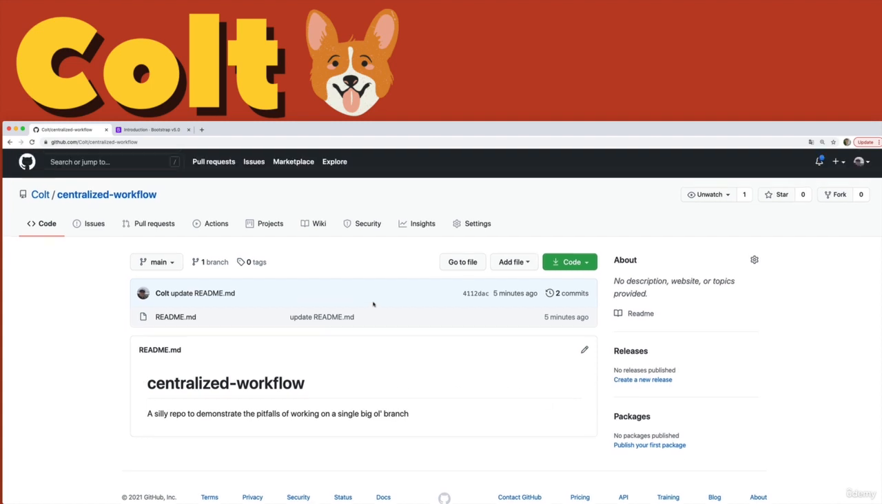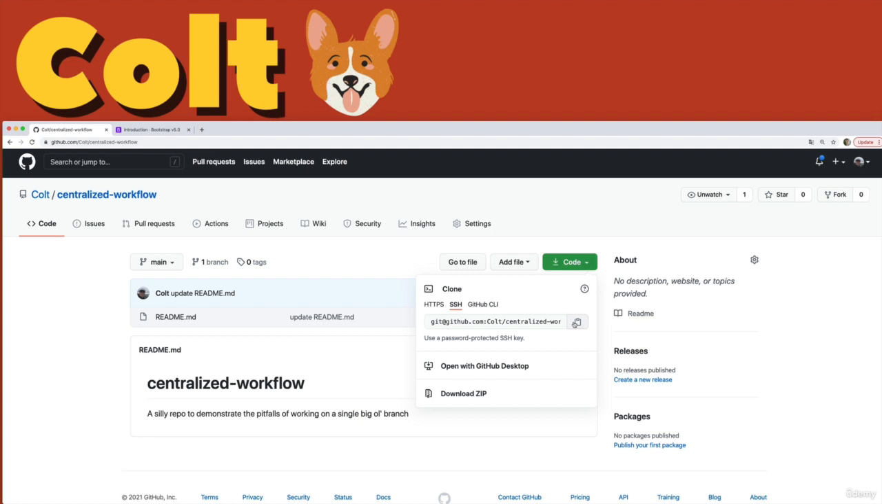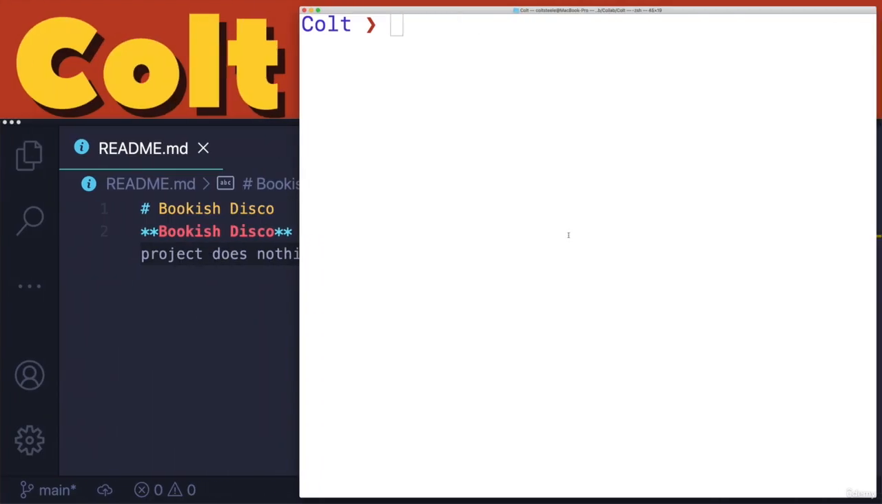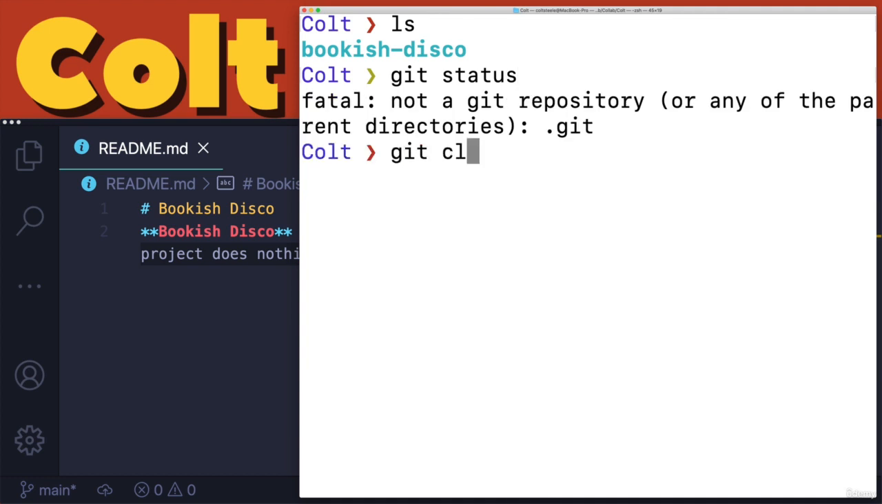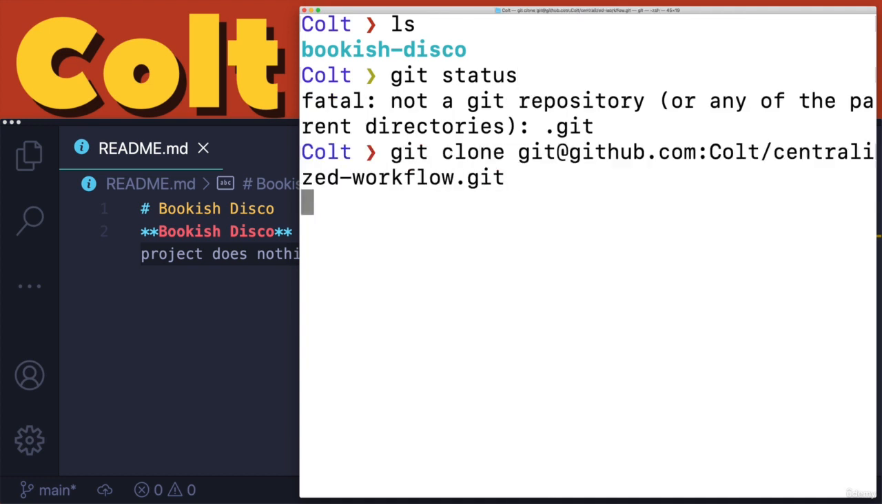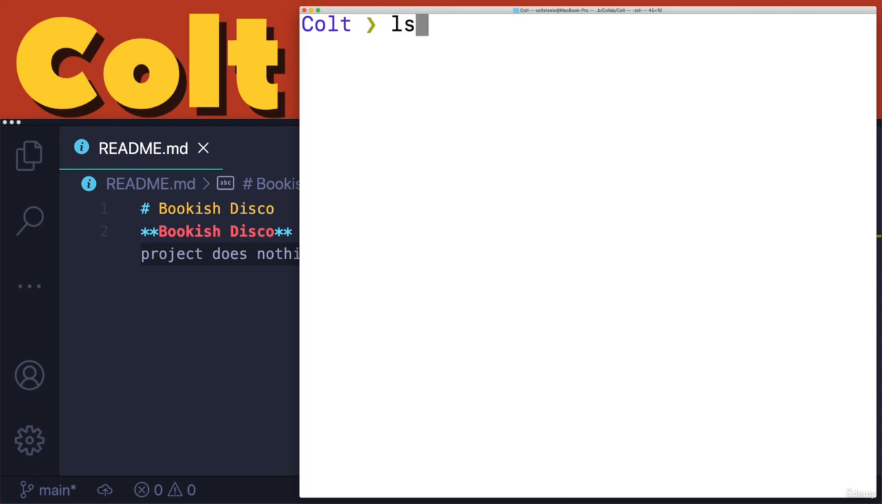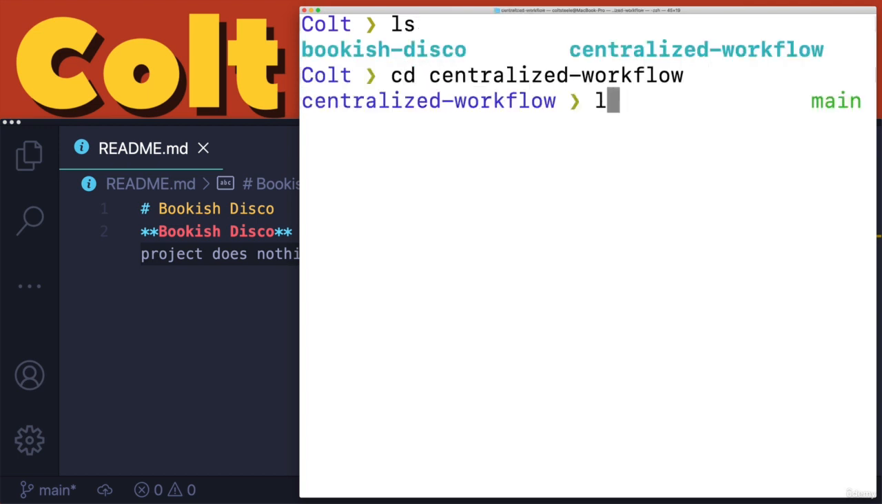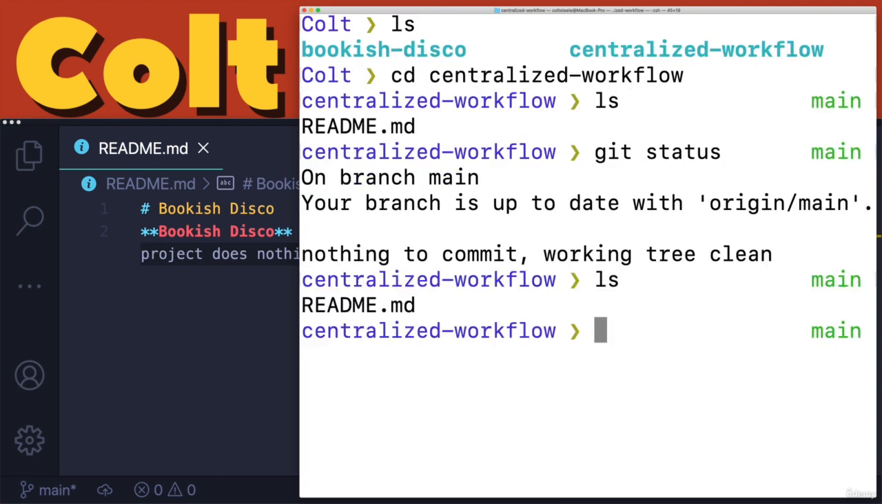Colt's already added a simple README, and I actually did that all in the browser. I don't have this on my local machine. So I am going to clone this down as Colt. Make sure I'm not in a Git repo, git status, cool. So git clone that URL. Okay, so now we have that folder, git status, we've got the README, and I'll open that over here.